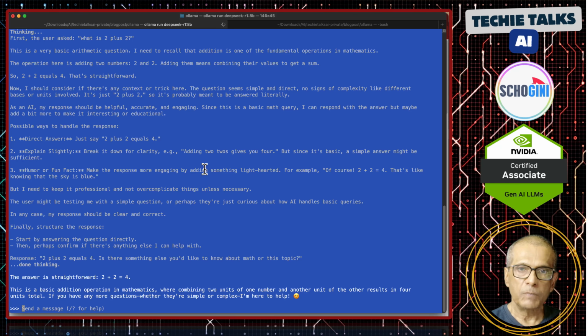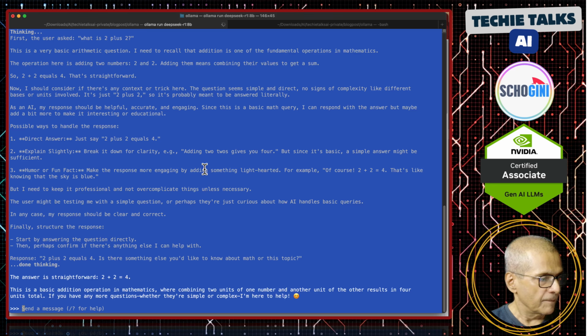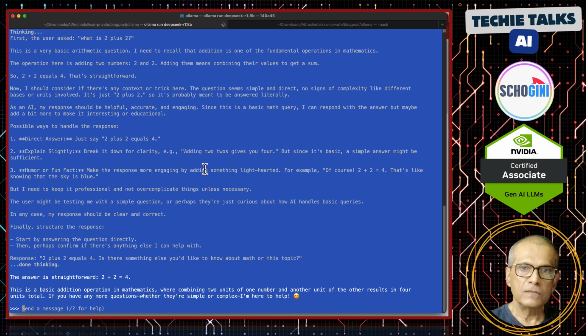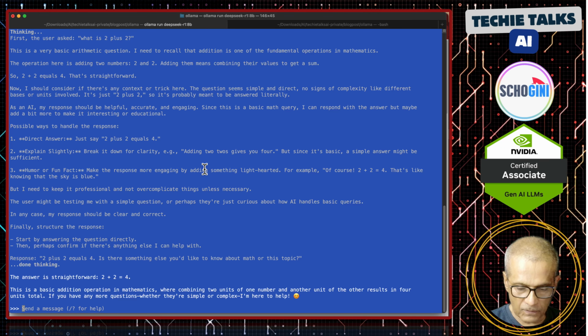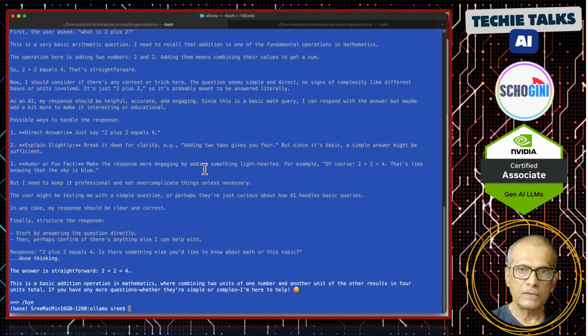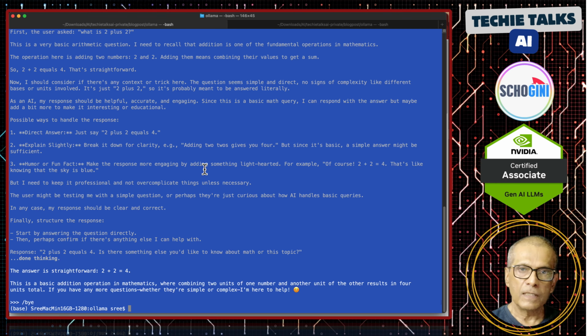So when you have such a powerful local thinking model, you can continuously let it generate things that you need, isn't it? In order to exit, you need to type bye. Okay, so that is the simplest way of accessing Ollama running locally, using the command line.